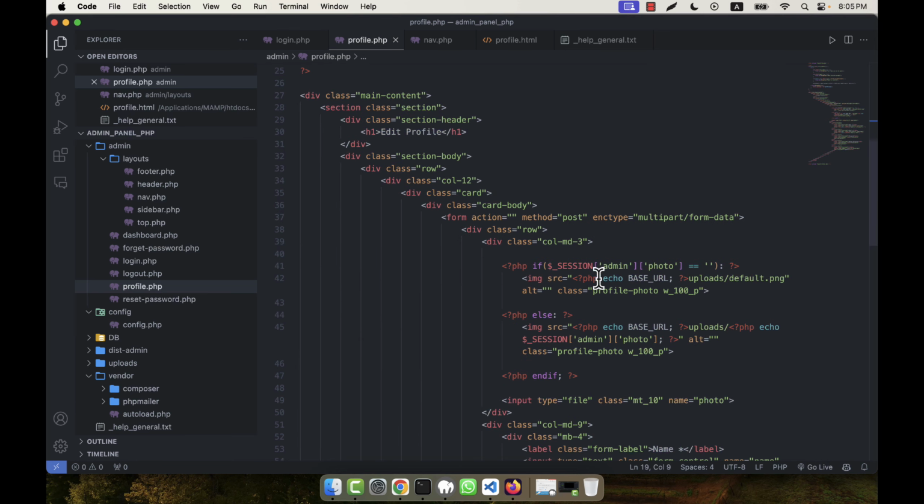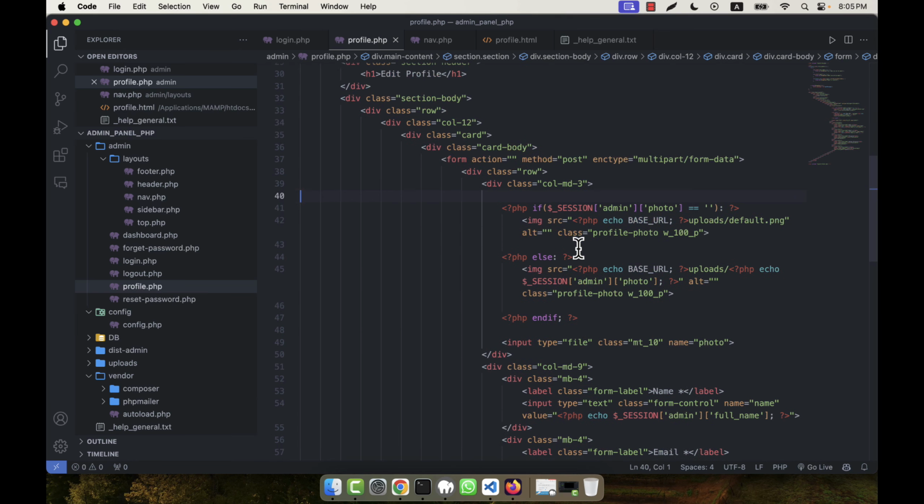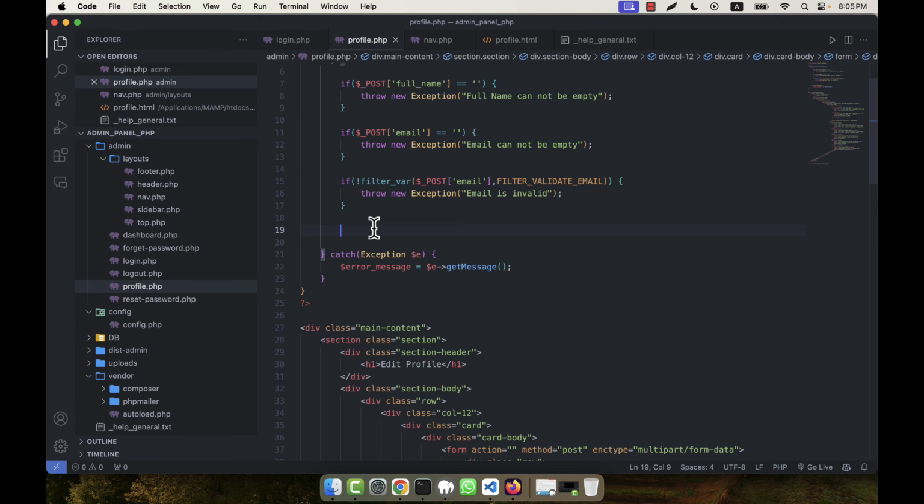Okay, so here I am going to do another thing. You see, okay, this is okay. Here, if everything is okay, I am going to make a success message, and in the success message I am going to give: profile data is updated successfully. So like this.